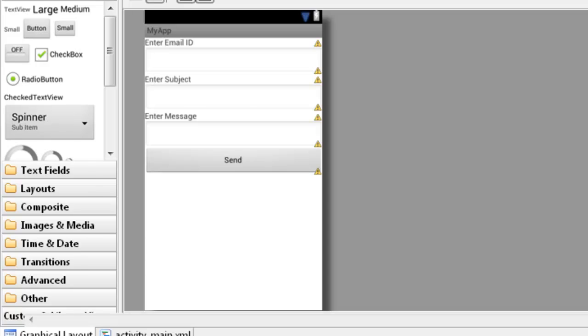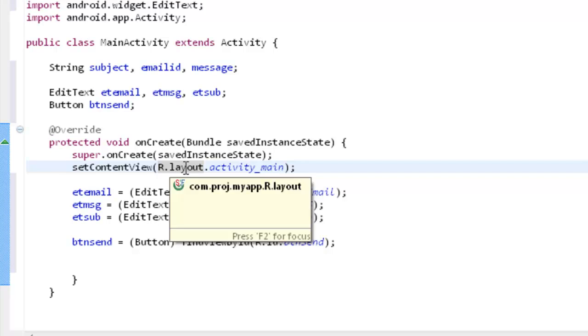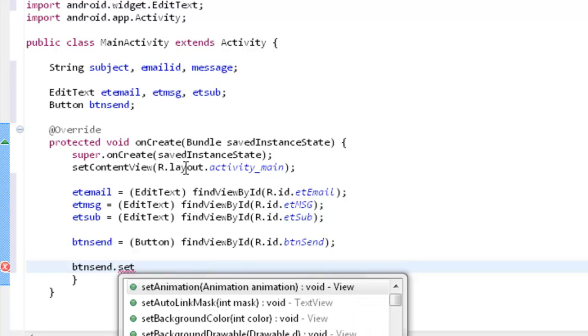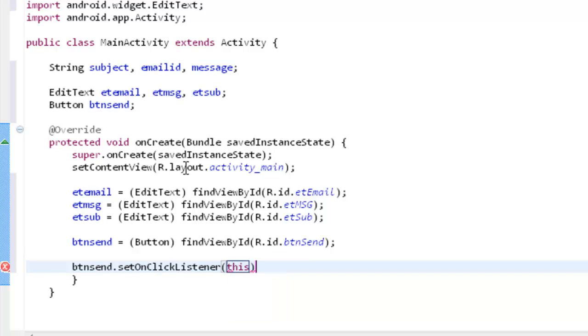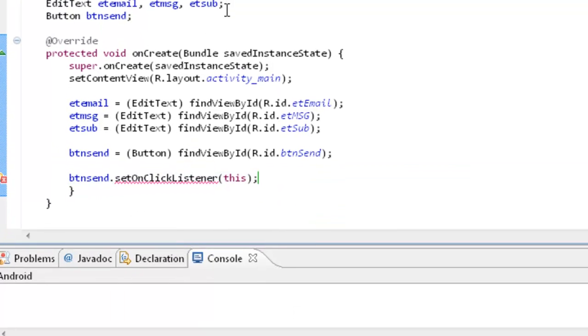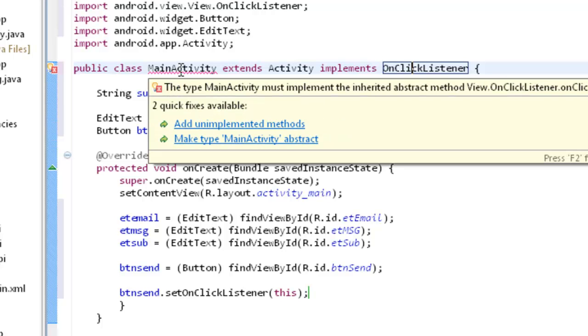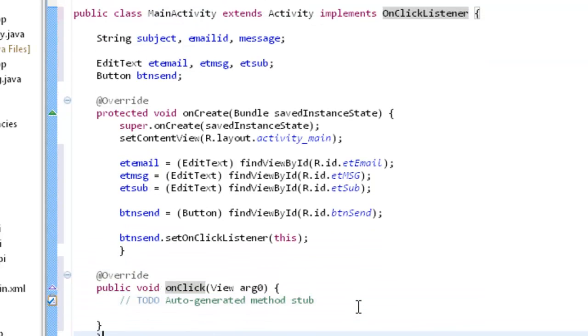So in the main activity.java, I have to put btn send dot setOnClickListener, this, and then I need to implement OnClickListener. Okay, I implemented OnClickListener. Once I implement it, I have to override the method, which is onClick, add unimplemented method. I got this method right now.